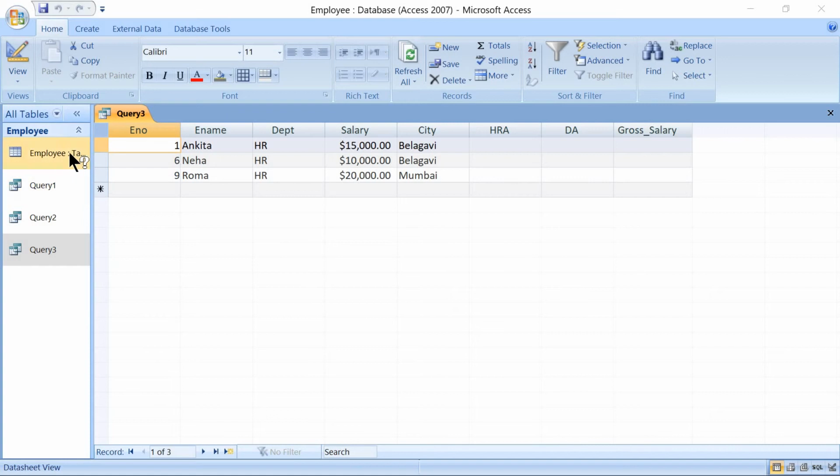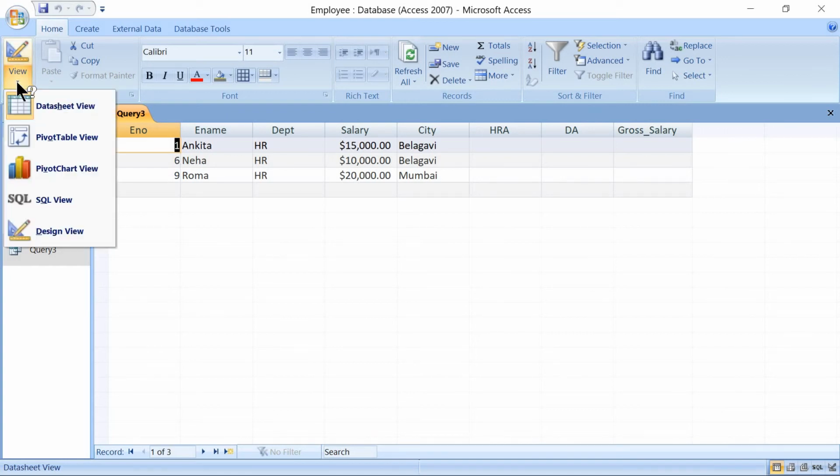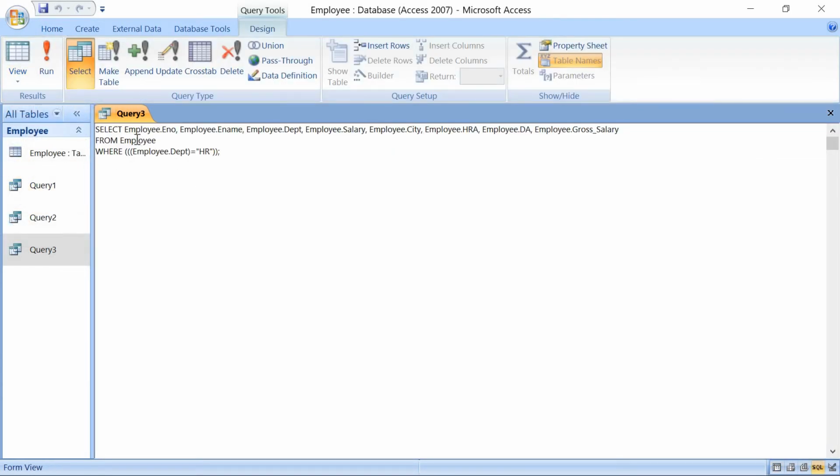Now we will see the SQL statement for this particular query here. Just go back to view and here comes out SQL, and here we can see the select statement with table name, that is employee dot field name, that is employee number, then employee name, department, salary, city, HRA, DA, gross salary. From which table here? Employee table. Where clause is used. What is the use of where clause? Where clause is mainly used to specify the condition.